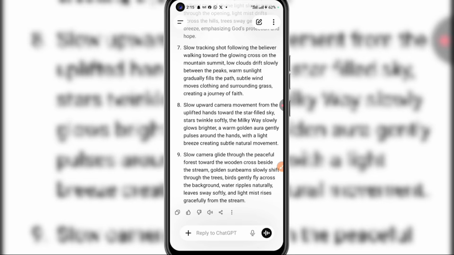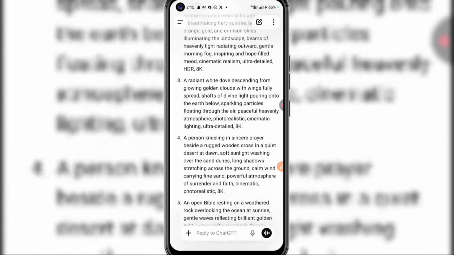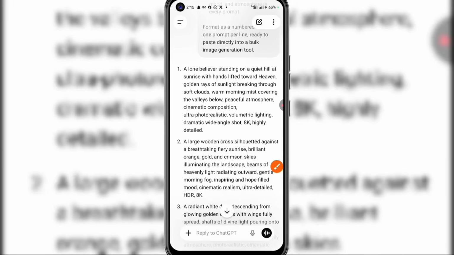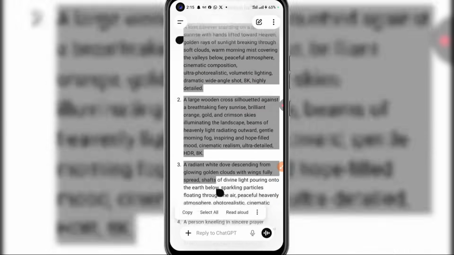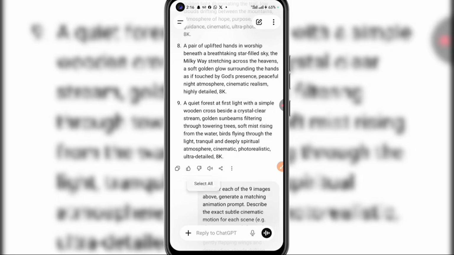That is bulk generating images at once. So let's copy this. This is the one we are going to be needing, the prompt for image generation. So this is the particular prompt we're going to be needing. So I'm just going to copy this all the way down to scene 9. And then we hit copy. Now, let's move to the next part, which is bulk image generation.